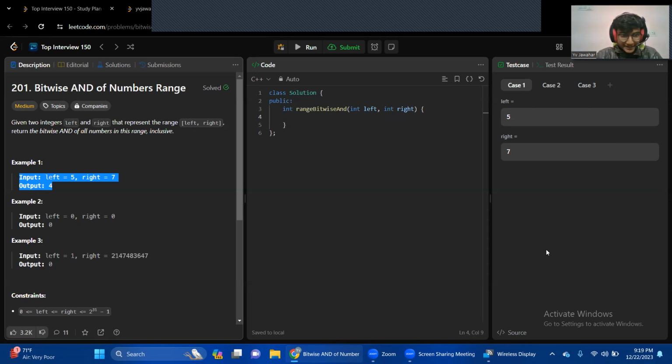The problem states that we'll be given two integers, left and right, wherein we'll have to compute the bitwise AND of all the numbers in this range from left to right, inclusive of both the integers.